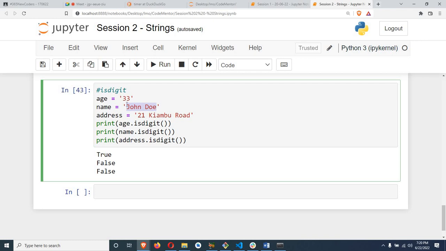Name was just alpha. Yes, you're correct. Name is alpha and the address is alphanumeric. Yes, precisely. The address is alphanumeric. Exactly. Well done, Francis.